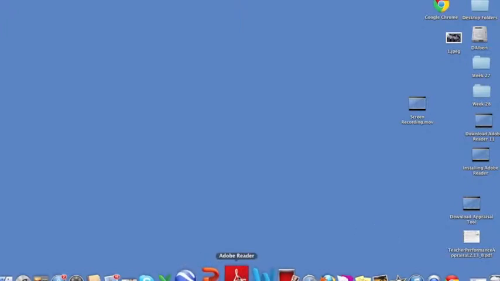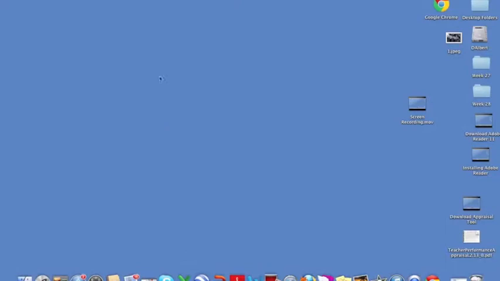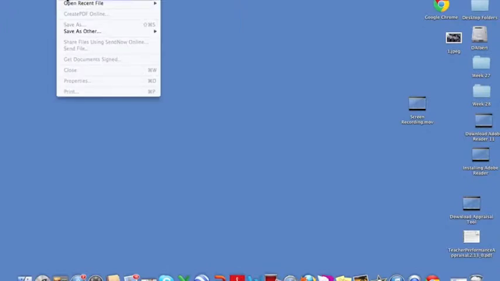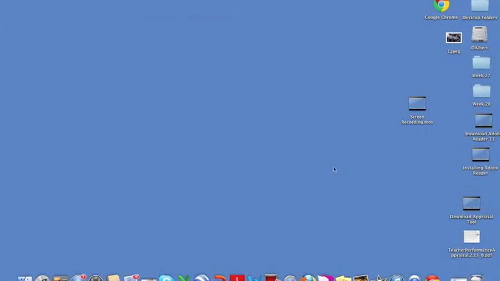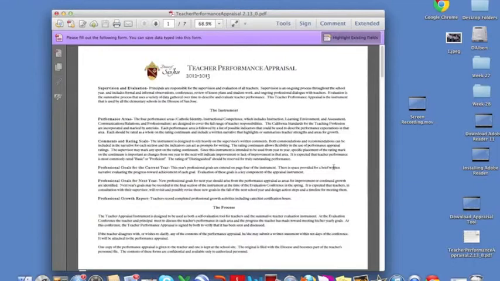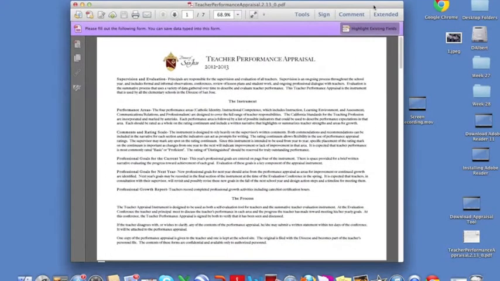So we click on our Adobe Reader, and you know it's open when it says Adobe Reader up here at the top. And we're going to hit File, Open, select our document from the desktop, and hit Open. We know we're in the right tool when we have these 4 icons at the top: Tools, Sign, Comment, and Extend. From here, we go through and fill out the teacher performance appraisal as instructed by your principal.